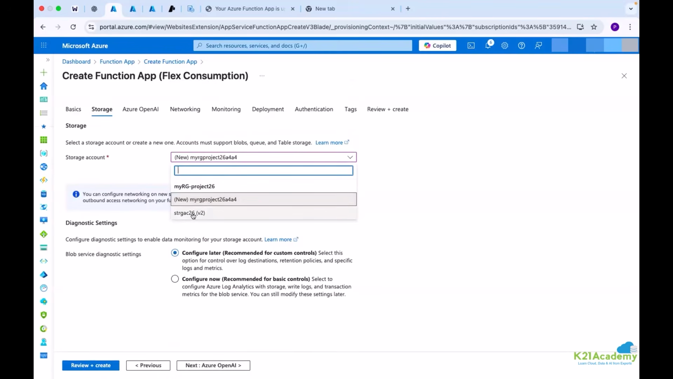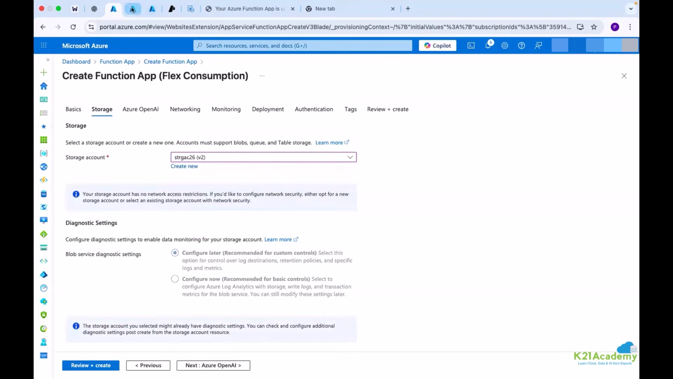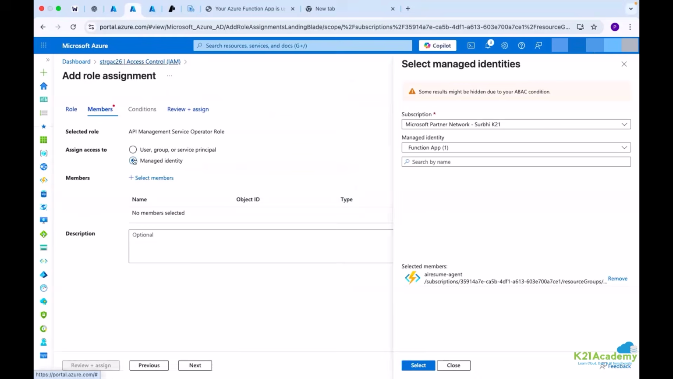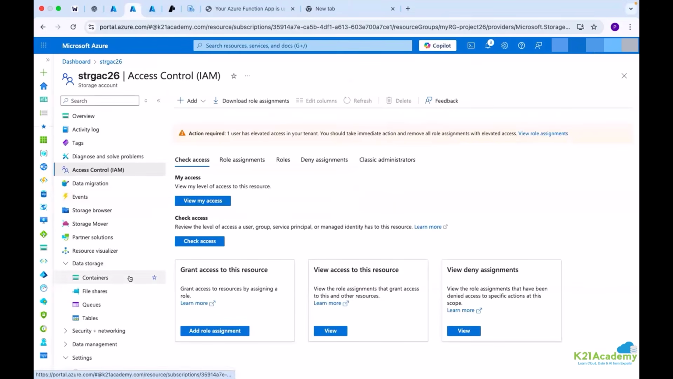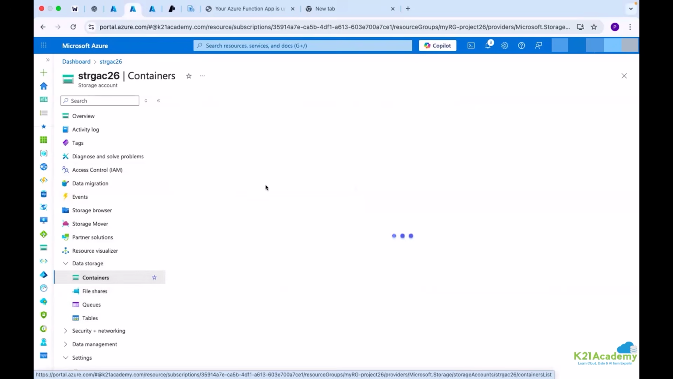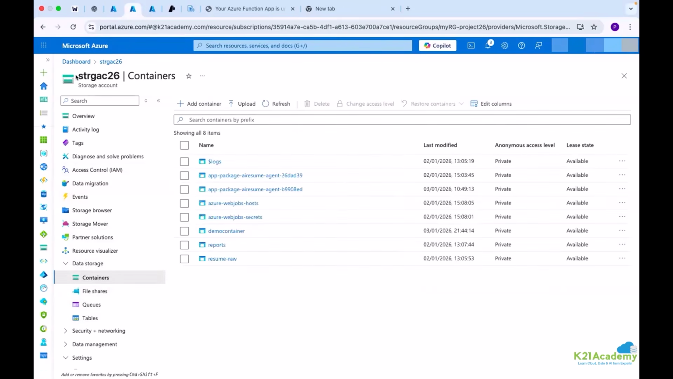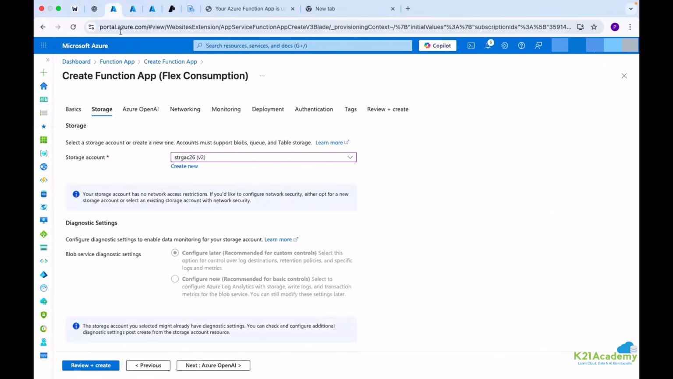This time I got my already prepared storage account V2, in which we have already uploaded my content. I have already given the permission as well. I have already added my files, right? I have already created this storage account 26, and this time it will start showing me this, right? Otherwise, earlier it was not showing me.